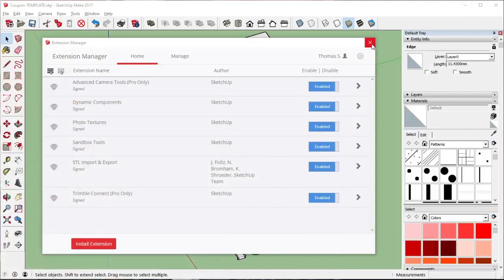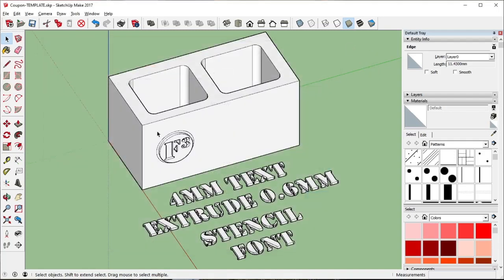Cool. So once you've installed the software, you've added the extension to it, and you've got the font ready to go, now you're ready to mess with this. This is my template file, coupon template.